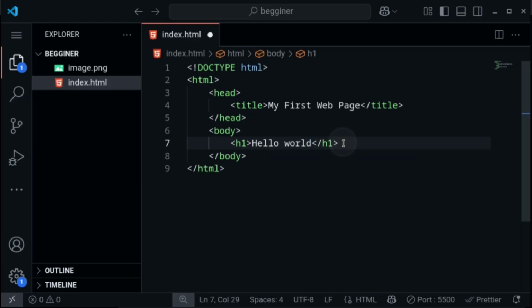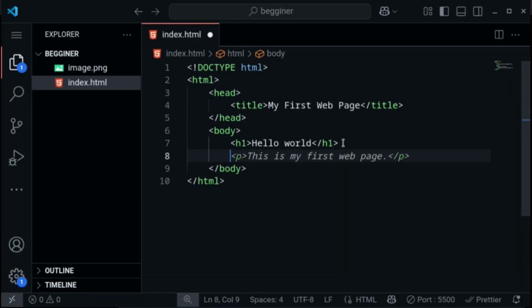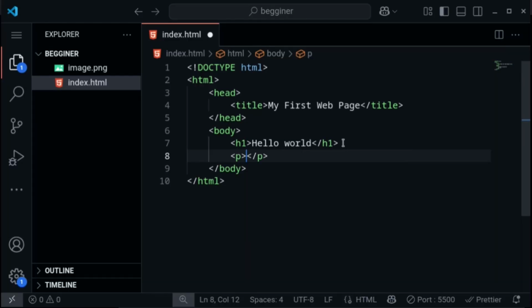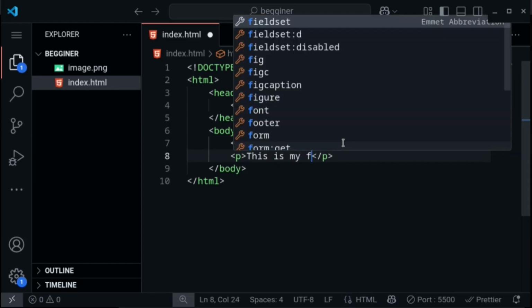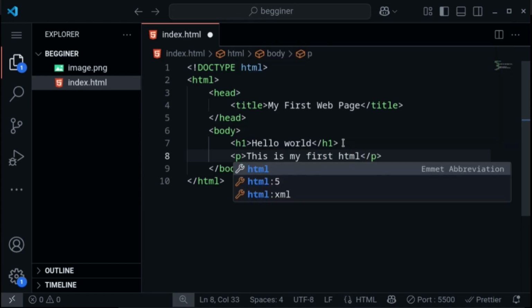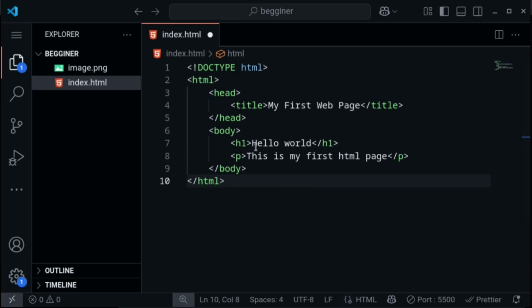Then after that, you're going to write the paragraph. The paragraph is next, which is P, the opening tag, and that's the closing tag over there. Then inside that paragraph, let me write: this is my first HTML page. Great. So now we have written that. This is the basic HTML structure.